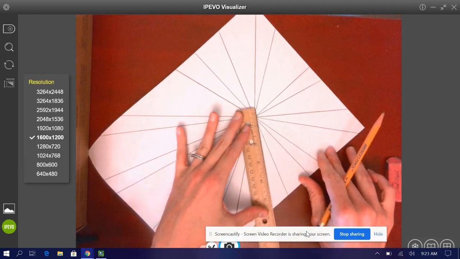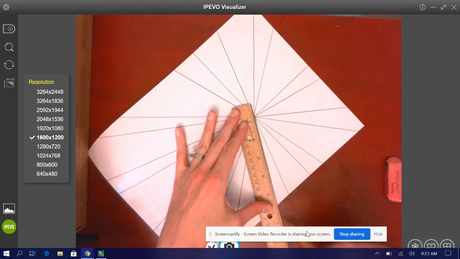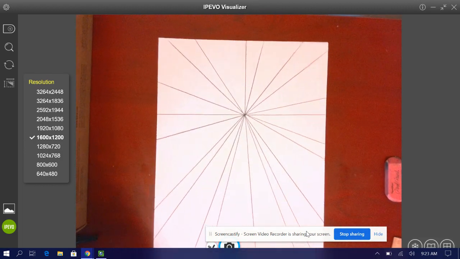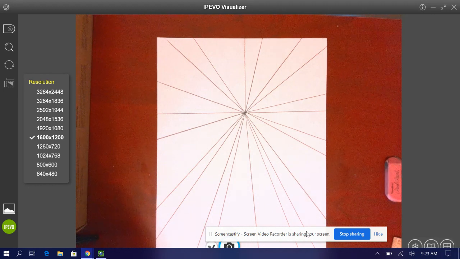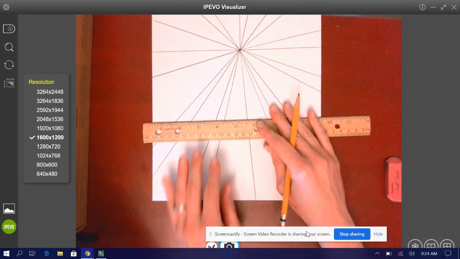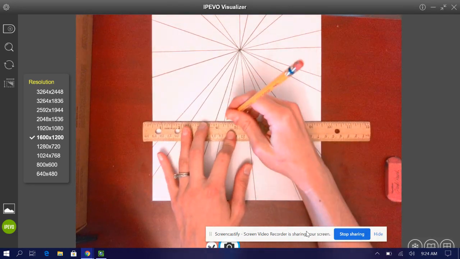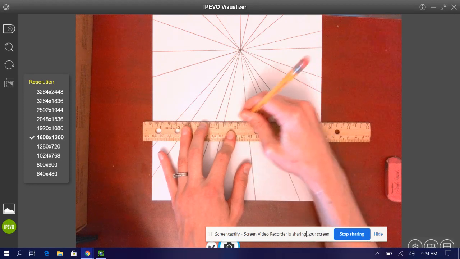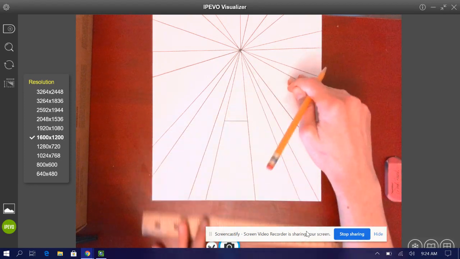Alrighty, so now that I have all of it completed, I'm going to make the tops of my buildings. I'm going to make the tops of my buildings by taking the ruler and making a straight line across. So if I make a straight line across like this, this is going to be the top of the building.